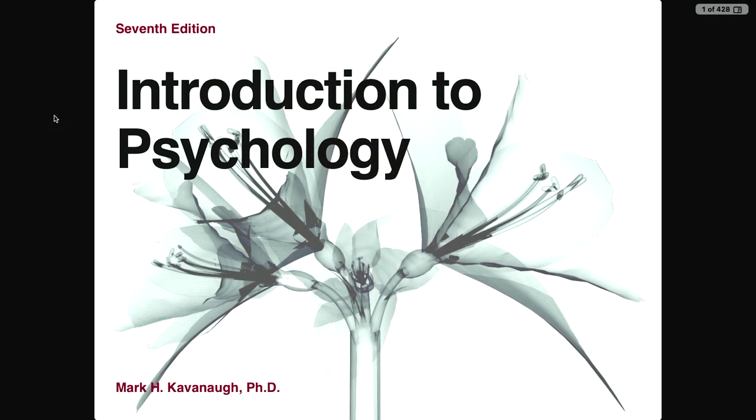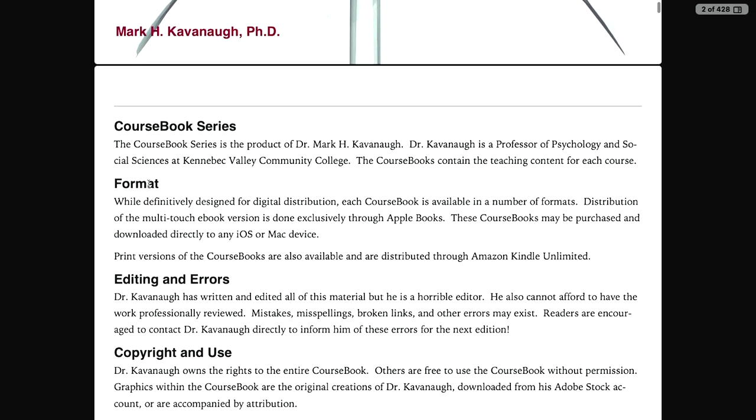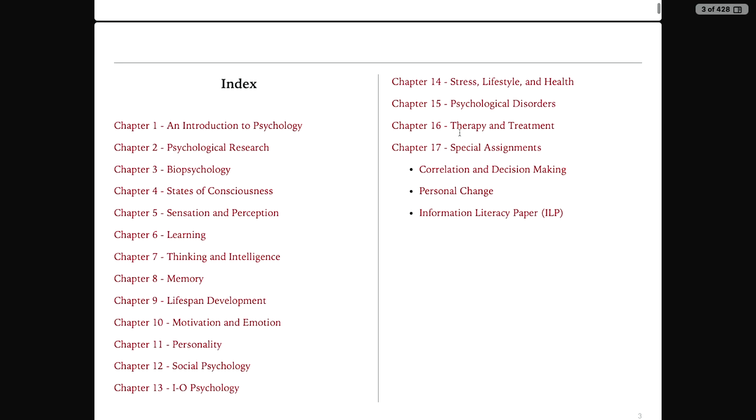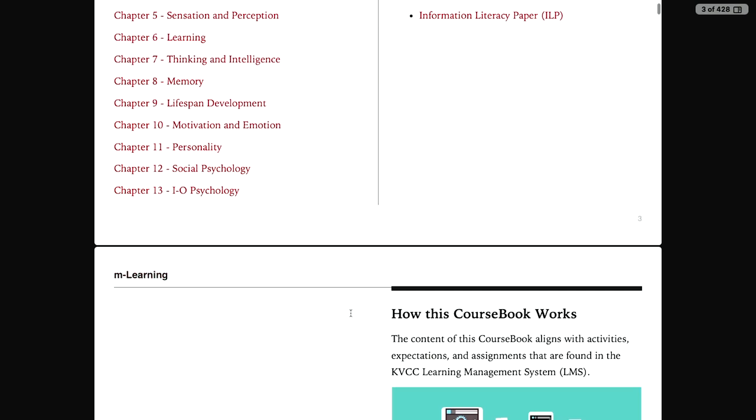And you switch at this point to the course book. Now, this is actually the course book in EPUB format. That's the version you would get if you had an Apple device and paid the $4.99 for it. And it looks like this. So you can see this is the 7th edition of this course book. And there's some front material here about what the course books are. There's an index, and these are links that will take you right to the chapter.